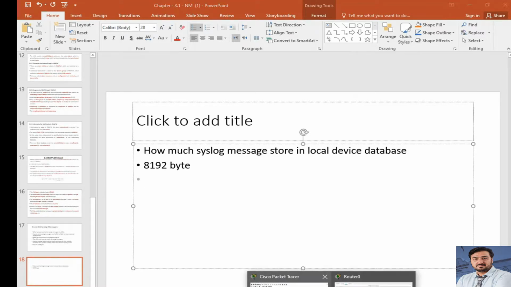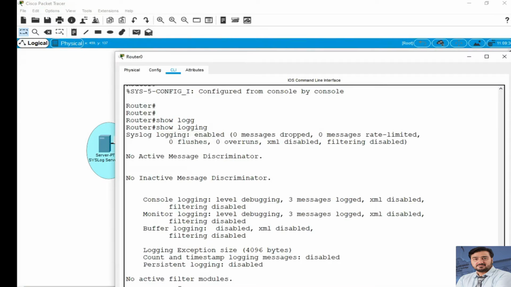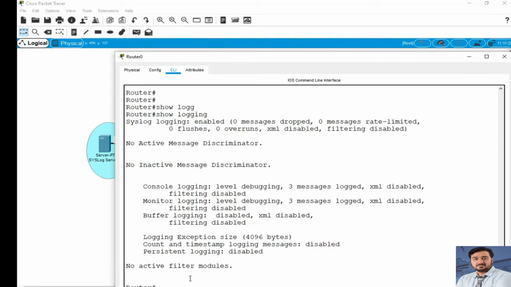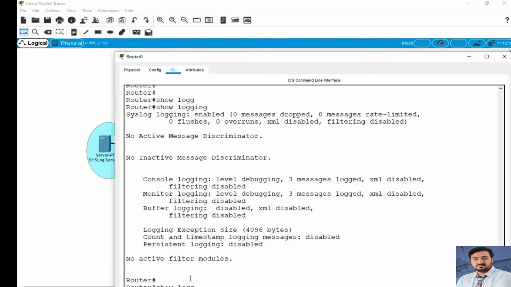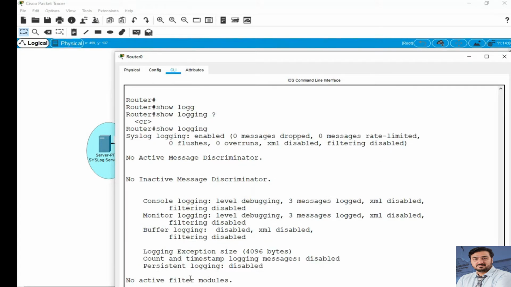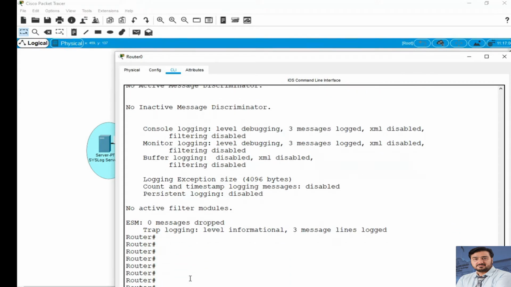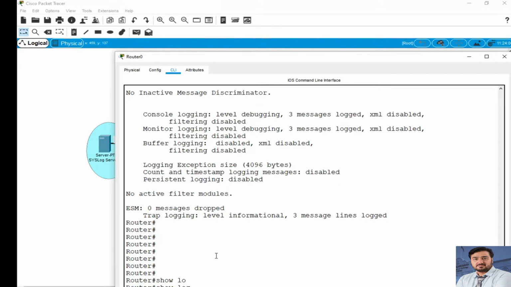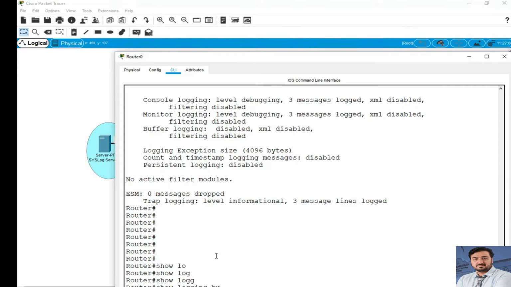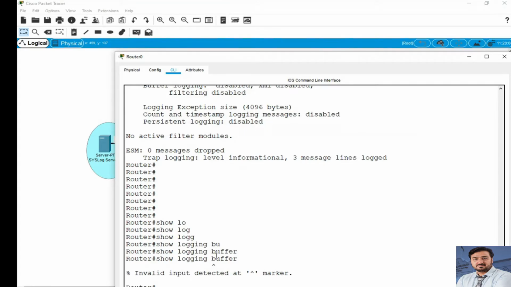Let me check. Is there any support here? Show logging. No, it is only showing the logging messages. See here now, it is supporting 4096 byte logging buffer. Show logging buffer. I think it is not supporting here. No, it is not supporting. So Packet Tracer is not supporting, but we can do it.